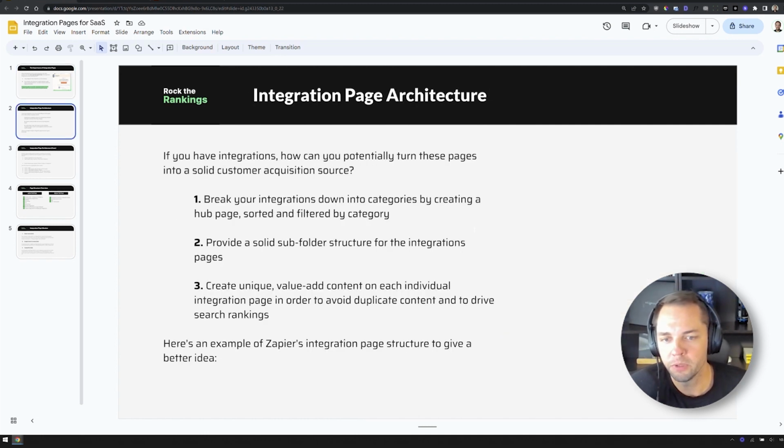Taking it a step further, if we look at the actual architecture and the structure of these pages, how can you actually turn these pages into a customer acquisition source? First of all, by breaking your integrations down into categories, you can create a singular hub page, which allows for filtering, kind of slicing and dicing and going into different categories. So number one is really important, I would say, if you have roughly maybe 20 or 30 plus different integrations available for your product, right? That's when it starts to make a lot more sense to allow categorization and filtering of those different integrations using the hub page, which I'll show an example of here in a second.